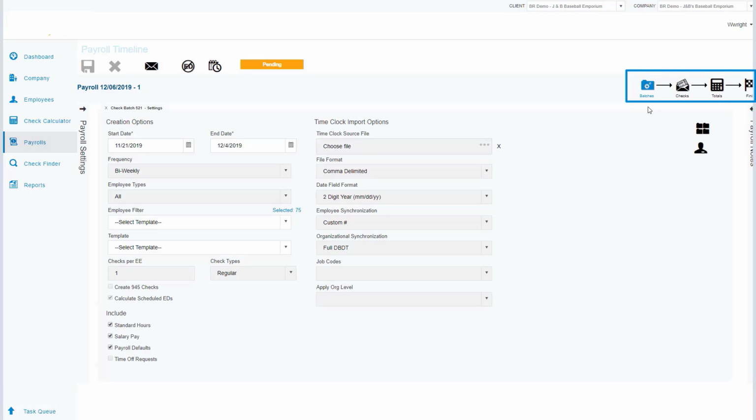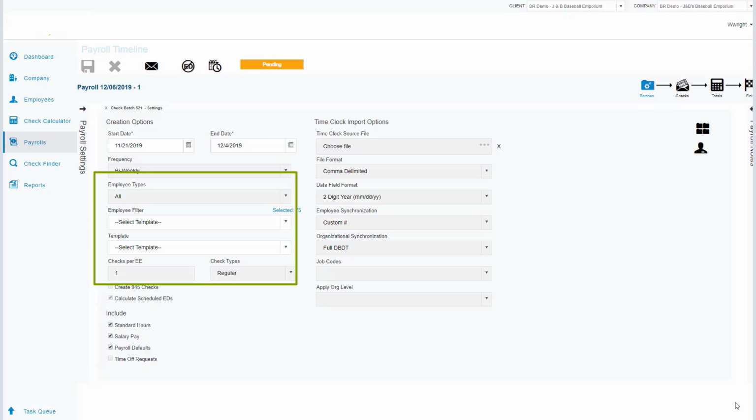First, we're going to start with our batch, then we're going to move to our checks, we'll continue to totals, and finally we'll be at our 4th step, which is finishing the payroll. But as I go into this batch information, I'm going to be able to define specific parameters for this payroll. And now as we look at this screen, I have specific options I can do.